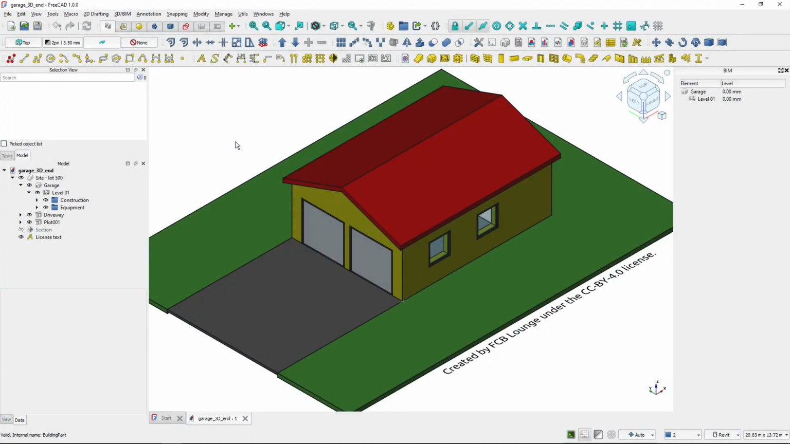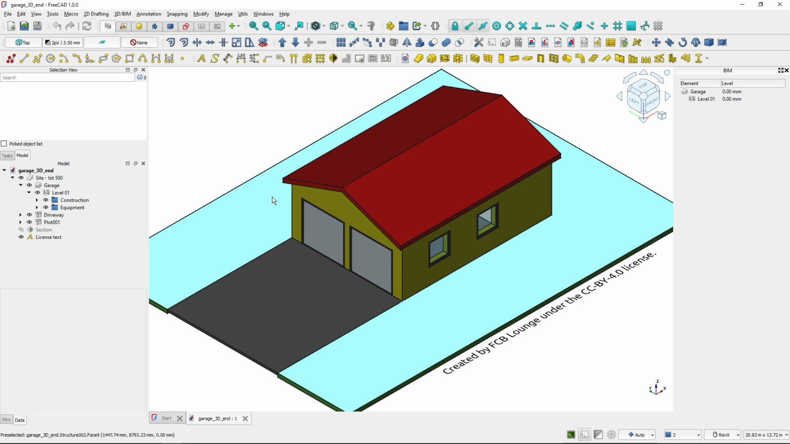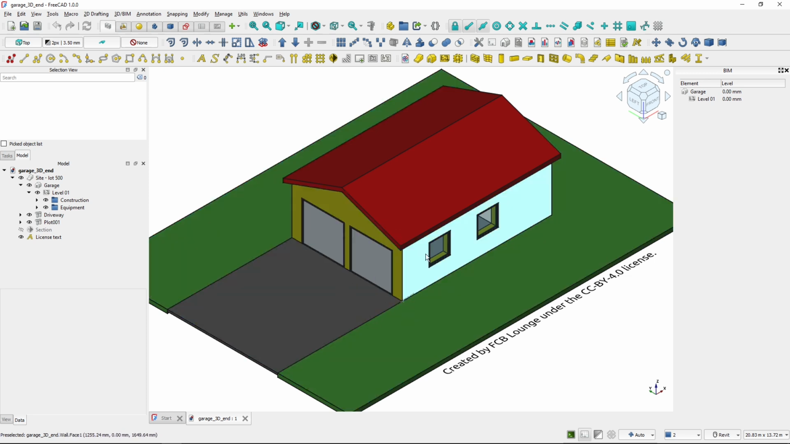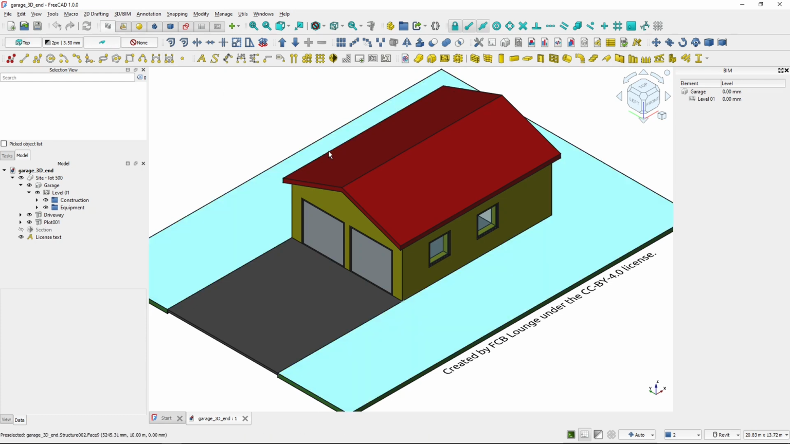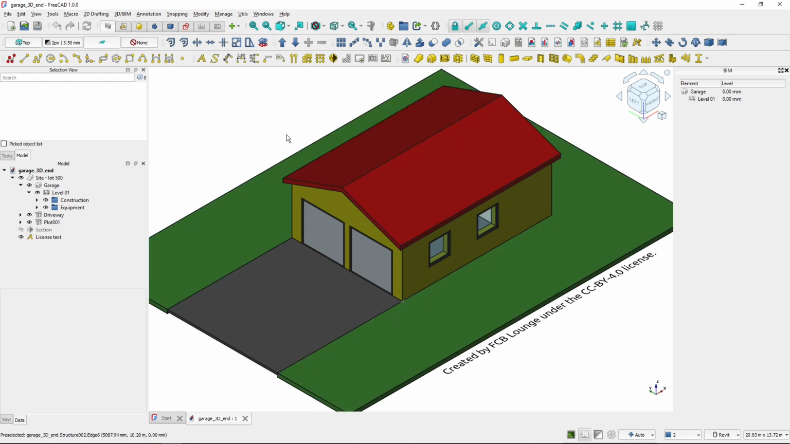Hi, I'm Tom, and in this video I will show you how to move and edit doors and windows in FreeCAD BIM. I'm using FreeCAD 1.0. I will be using this simple garage model to showcase working with doors and windows.